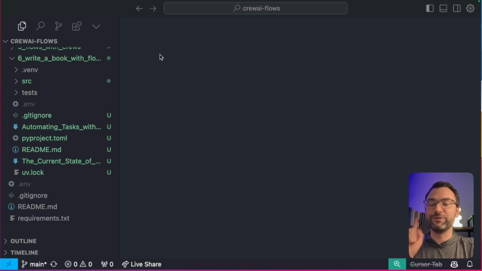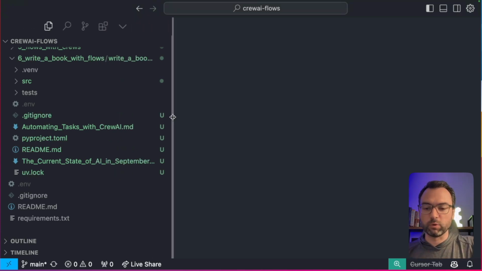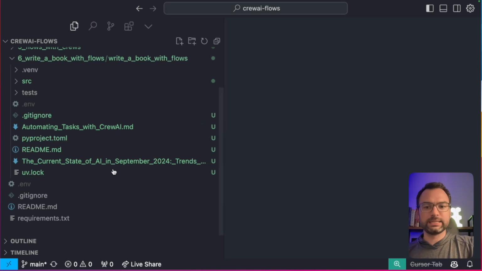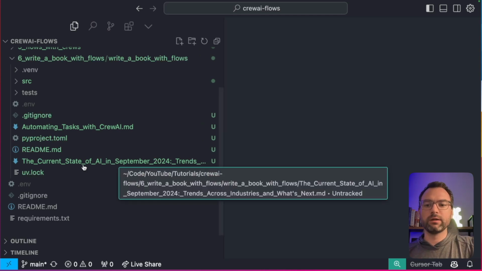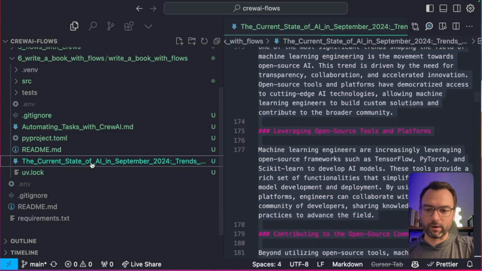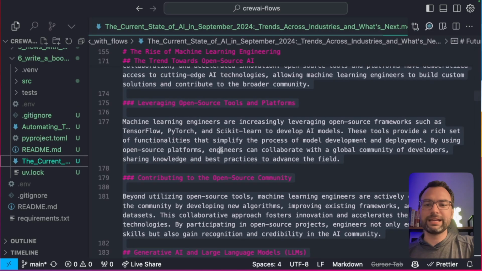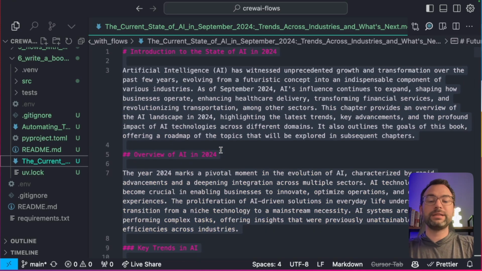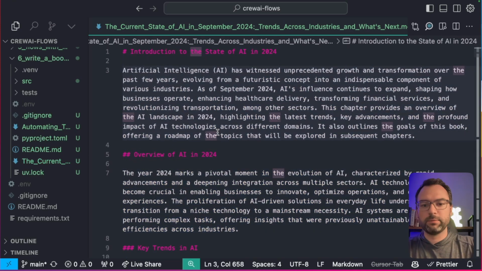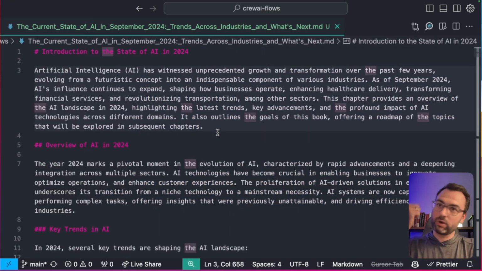So I just want to show you how cool this is. If you open up your file explorer, once it's done running, you'll notice that you now have a new file. So in our case, it is the current state of AI in September 2024. If I open this up, it is a full-blown book about everything that is happening as of September 2024. So all this data is scraped from the internet and put in a well-formatted book just like this.